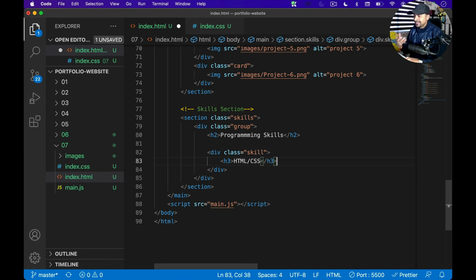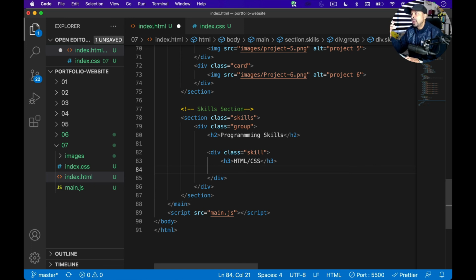So this is my skill, and this is the name of the skill, and inside my skill, I want to show how I want to rate myself, maybe in percentages or maybe in numbers, right? How good I am in HTML or CSS. For that, I'm going to create a progress bar component. To create a progress bar, again, we will need a section, right?